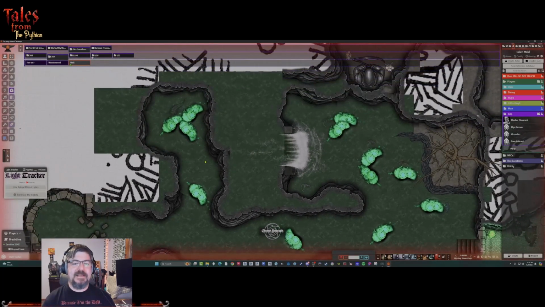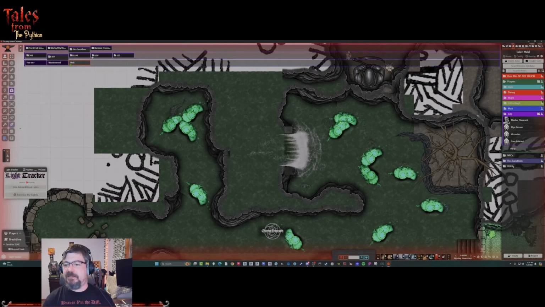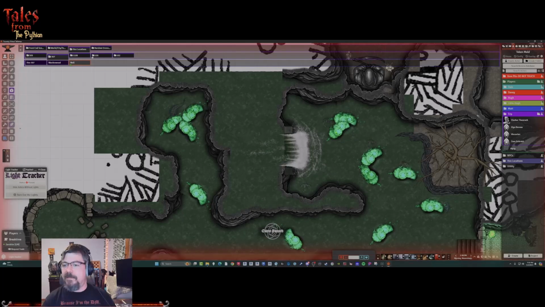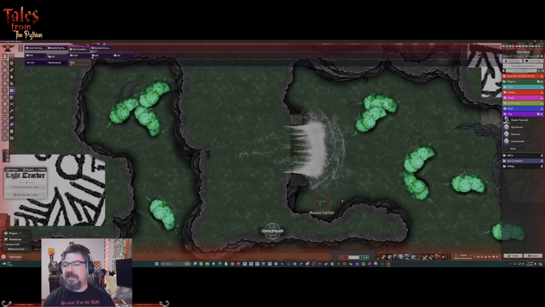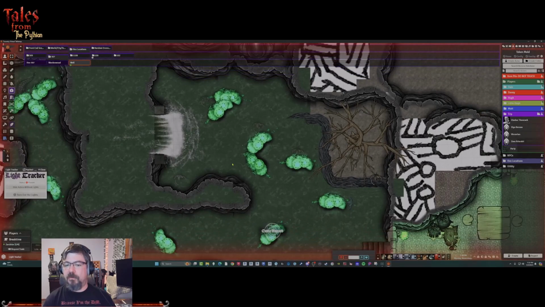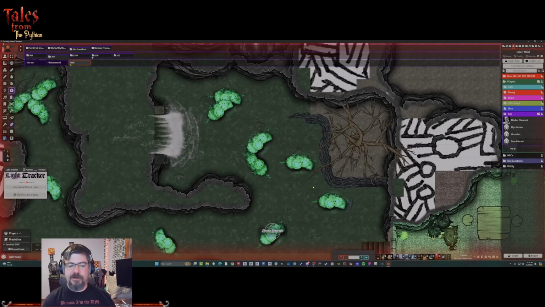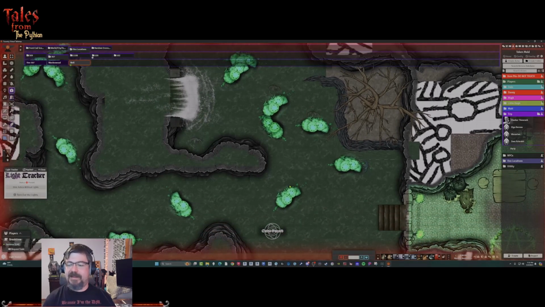And then I have some encounters that are down here. We have the giant leech, which is from the core book. And then over here we have some mutant catfish, which is from the Cursed Scroll. And just some areas to explore. There's not a lot to find out here.